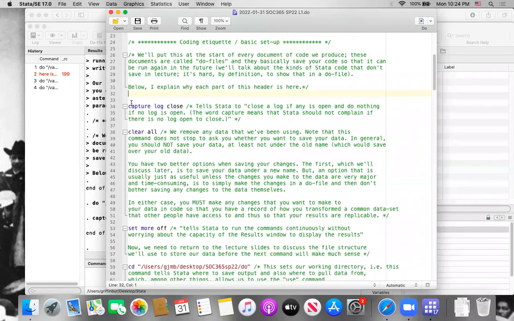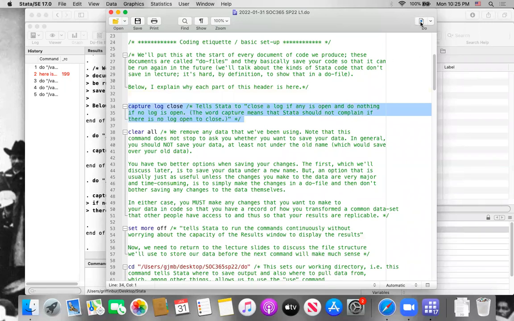Okay, so let's start with this. You're going to see this at the start of all the Dofiles. Capture log close. Basically, this tells Stata to close the log if any is open and do nothing if no log is open. A log is a way of recording the output from an entire Stata session. So it's actually a lot like a Dofile, except that the user doesn't really have the option of running it. It's more just like a report. The word capture means that Stata should not complain if there is no open log to close. I copied and pasted this from somewhere many moons ago when I was teaching myself what all this meant. This is not a super important command. We're not going to come back to these very often, but it is a bit of routine that you should get used to. So we'll run this.